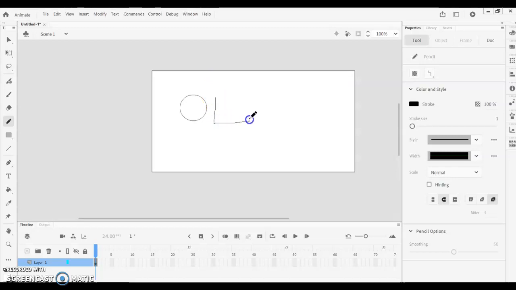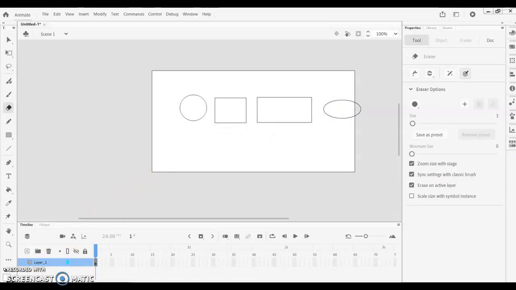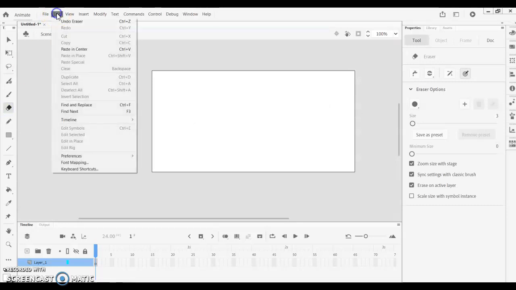Now I'm going to do my square, my rectangle, and an oval. And if you decide you want to erase everything on your stage, this is your eraser tool, and if you double click, it's going to erase everything.